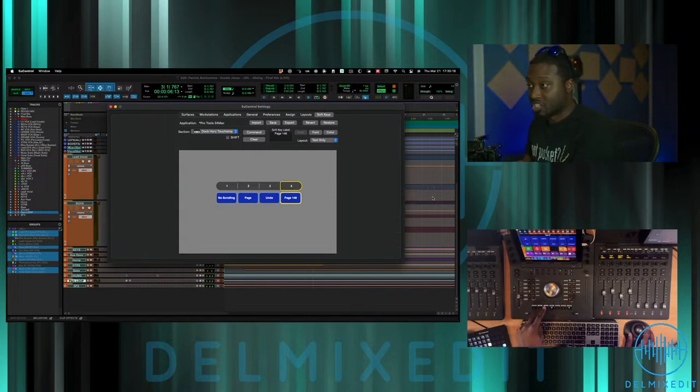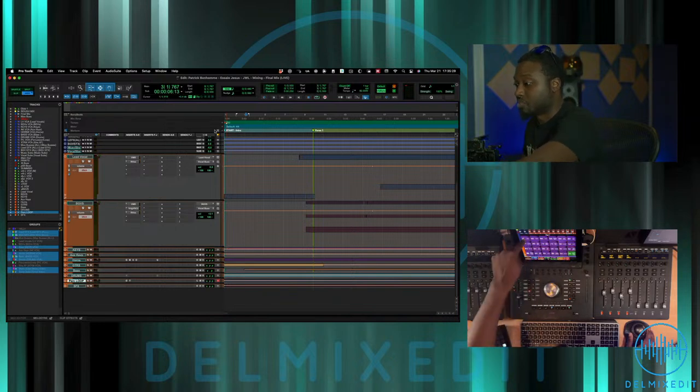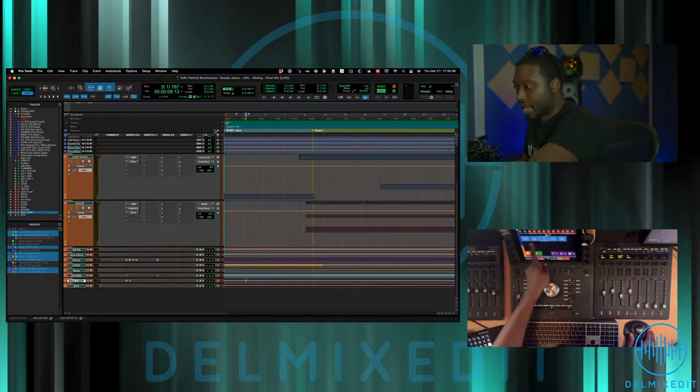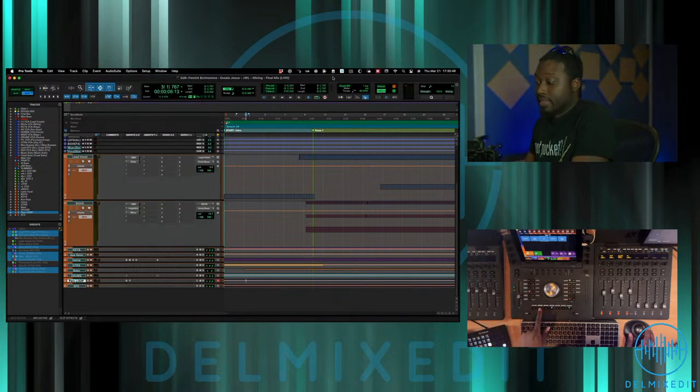buttons right here that I can just touch, and these are not buttons, they're touch strips, but I can just touch those and it's going to change that mode, which, you know, the only other way to do that, you could go up here into the options for this, you can go up here to your edit window scrolling, you could do that here, or you could go up to options, edit window scrolling, and do it there. So it's multiple ways to do the same thing, but for me, this is easier.